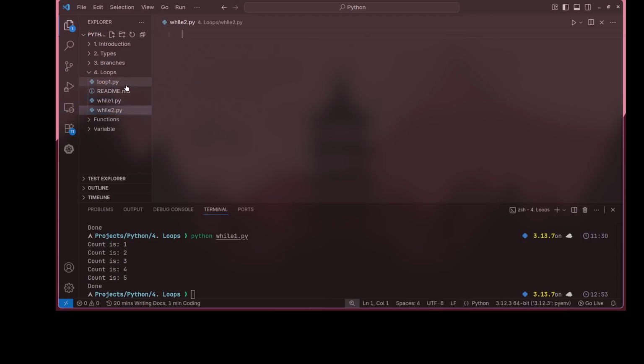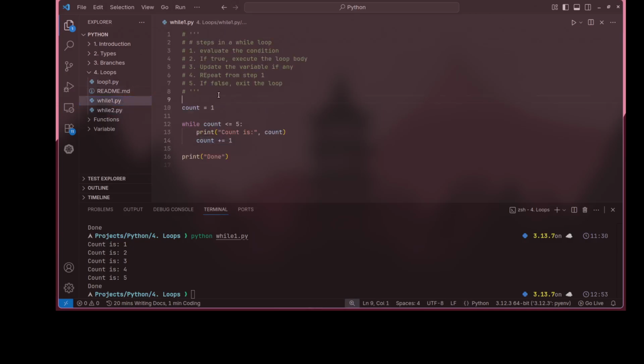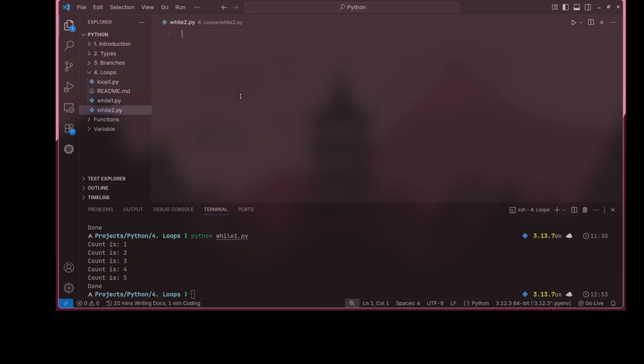So I'll call this while to do py. Now I'm going to copy this. These are the steps when doing a while loop. So what do we want to do? For this, I want us to do a countdown. So we have a variable named x equals 3. Let's say we have a countdown of 3 seconds. We can call it seconds, right?